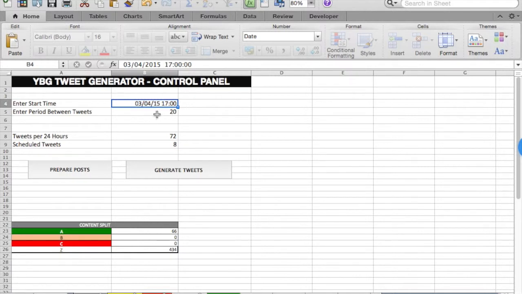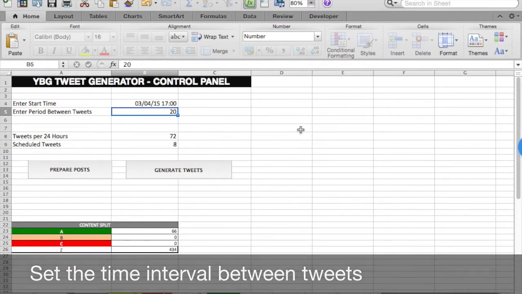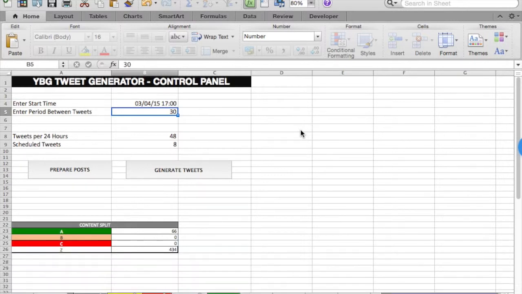We're going to enter the period between the tweets as well. In this case, it's set at 20 minutes. We've got 66 tweets in there, so it wouldn't fill 24 hours, but if I go up to 30 minutes, you'll see that will be 48 tweets over a 24-hour period. I'm going to do a post to cover a full 24 hours, so 48 tweets in there.